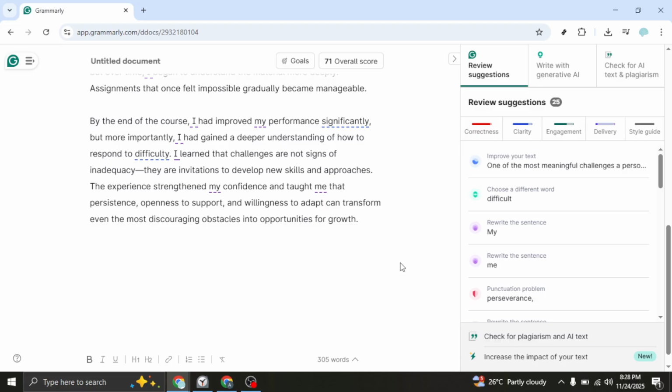Give Grammarly a moment to scan your file. The length and complexity of your document can affect how long this takes, so a brief pause here is normal. While it processes, you might notice the editor refreshing highlights and underlines. That's Grammarly analyzing correctness, clarity, and style.